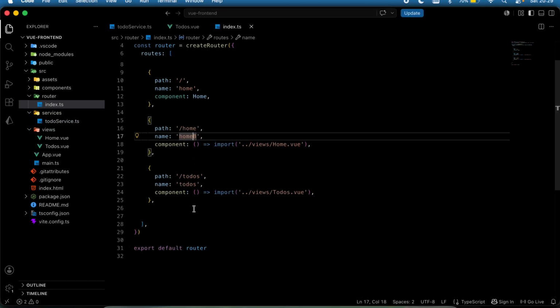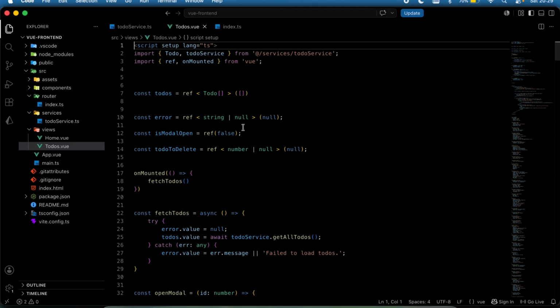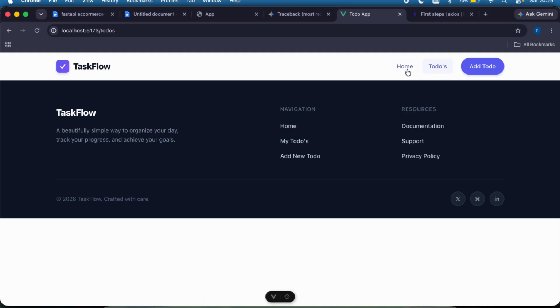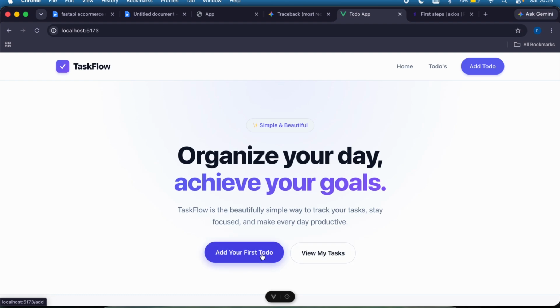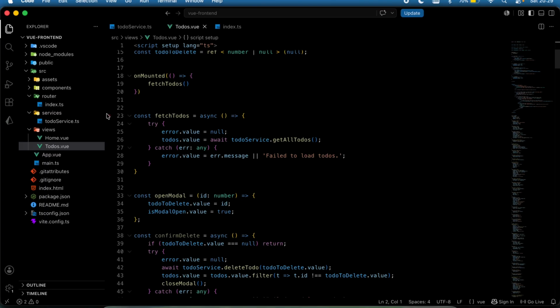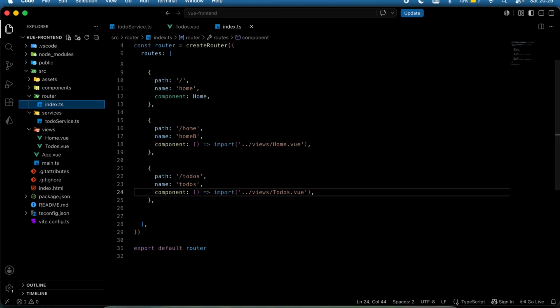I think the part, let me see my view right here. The to-dos view. First of all, let me see, import views dot to-dos, which is this one. Okay, and I'm not getting a specific error why it's not working. Home is working, to-dos is not working. Okay, let me check my path again. Let me see the route.